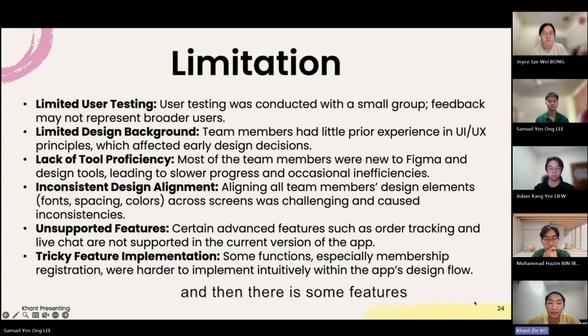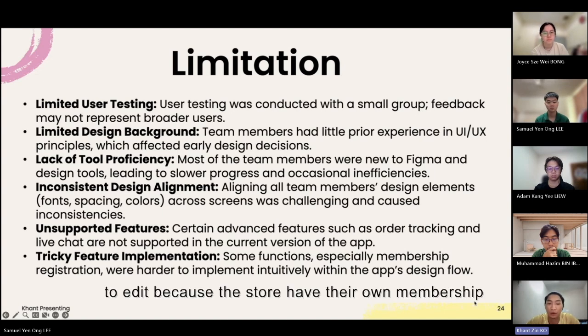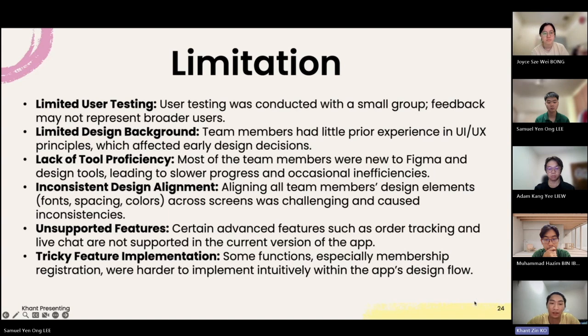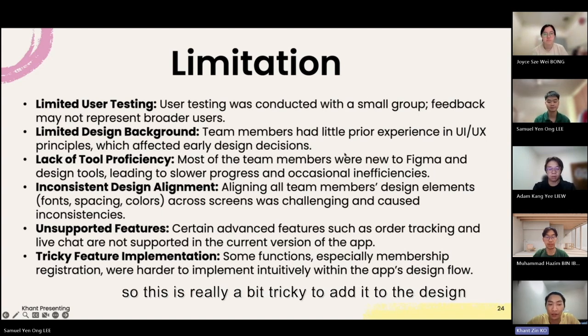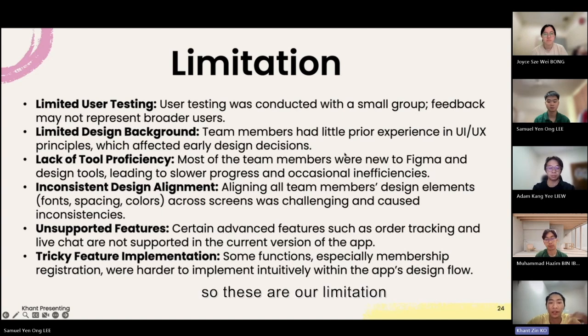And then there are some features like user registration, which is a bit inconsistent with the app design, because the store has its own membership design. Like when the user tops up more than 30 ringgit, the user is automatically considered a member. So this is a bit tricky to add to the design. So these are our limitations.